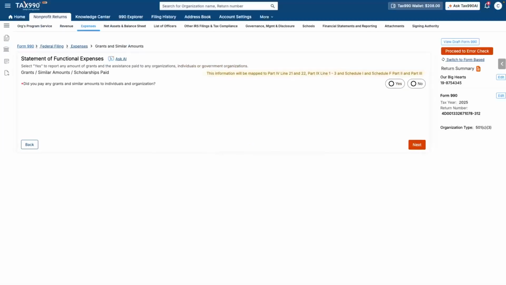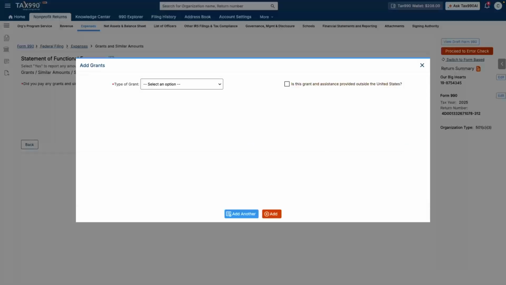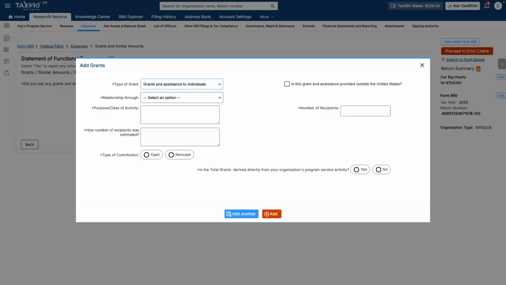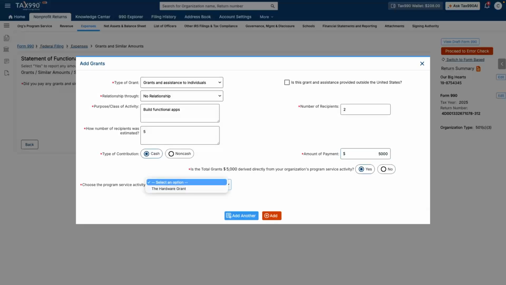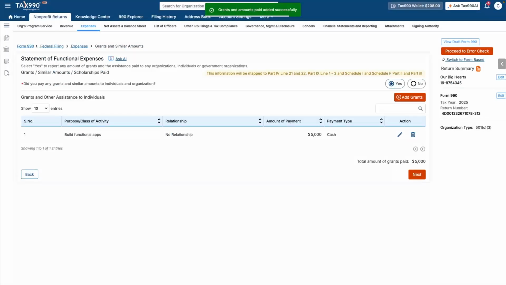If the organization provided grants, scholarships, or other assistance during the year, select Yes and choose Add Grants. Enter the required details including grant purpose, recipient information, number of recipients, geographic activity, and whether the grant activity supported exempt program services. Organizations should review all applicable IRS reporting requirements carefully before saving grant information.